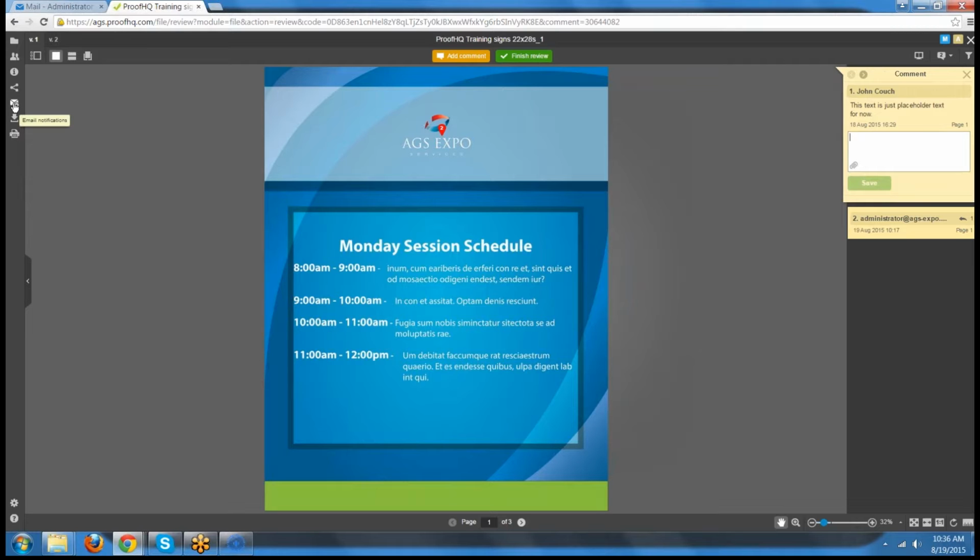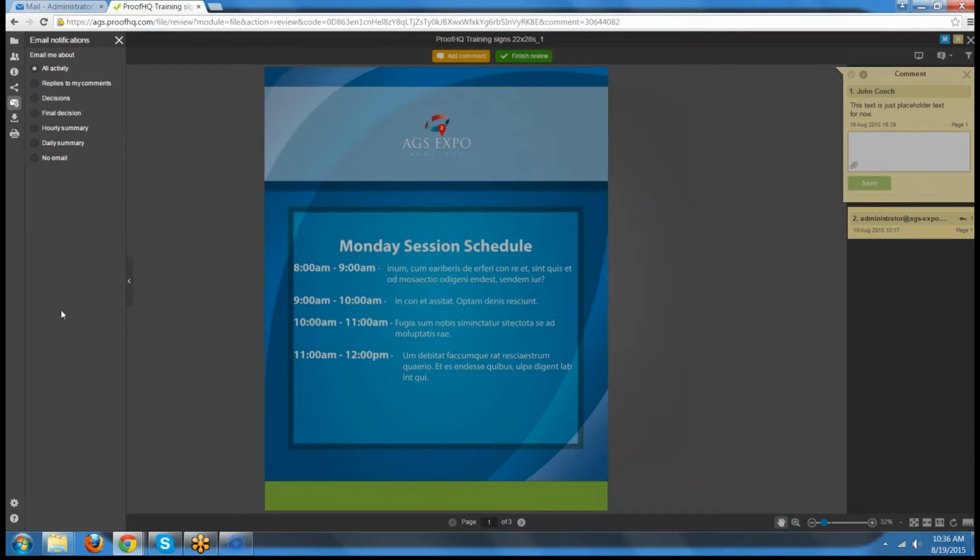So the next icon is your email notification. Here's where you get to change how often you get an email. Usually the default is all activity, so that means every single time any team member makes a comment, you're going to get an email. So if you don't want to see all comments going back and forth between all the team members, you can choose to click on Daily Summary, and I know some folks that do that and like it. Just be aware that at 12 midnight, you're going to get a download of all the comments.